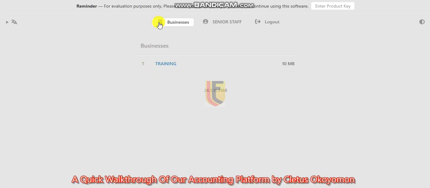And if you look to the top of this window now, you see businesses. Then this is the officer that is signed in, like myself. Now I'm senior staff, I'm signed in. Now this is where I can sign out or log out when I'm done working. Here we have the various businesses that I have access to, the various accounting sections that I have access to.